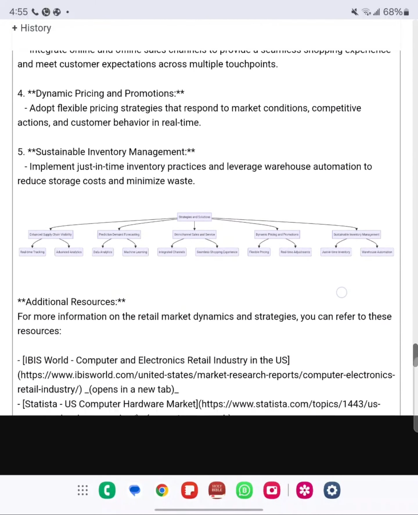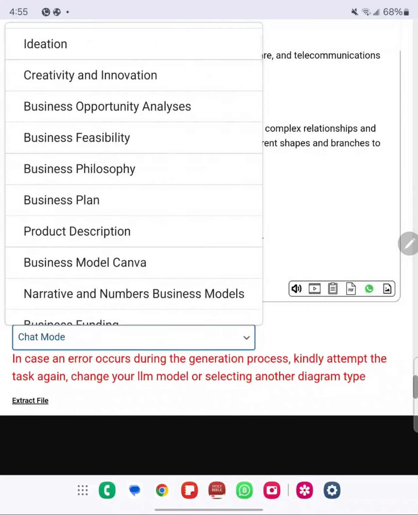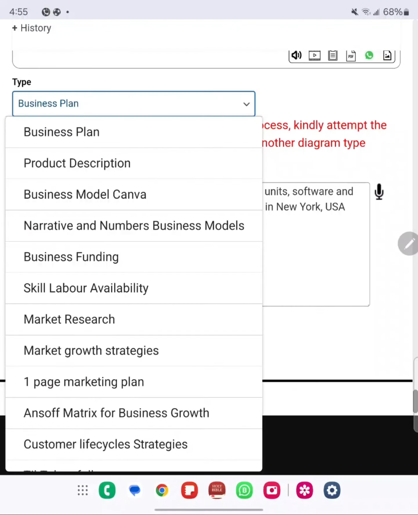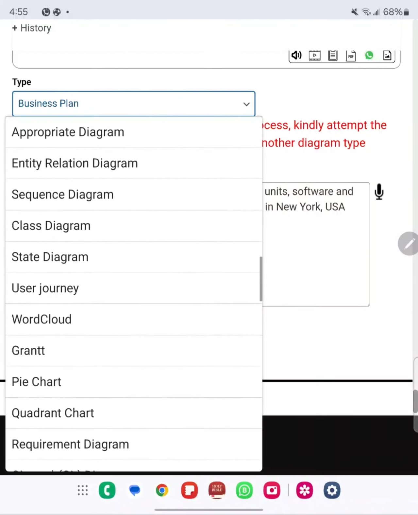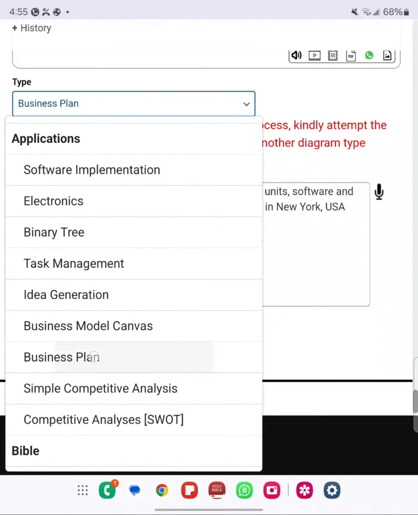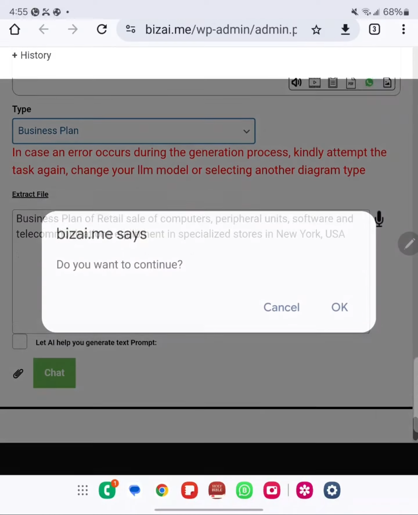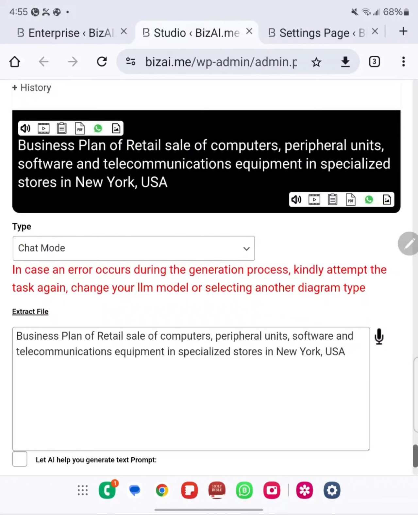That's how it works. When you come here, we also have ideation, creativity and innovation, business opportunities, feasibility analysis, business philosophy, and business plan. You can create a business plan here. Let's try the business plan. Even here, when you come to this section, we also have some internal business plan templates under the application. So you can click on this business plan, and then we'll try to generate the diagram. Now we're not going to optimize it, so we'll try to generate the diagram and see how things will actually happen.